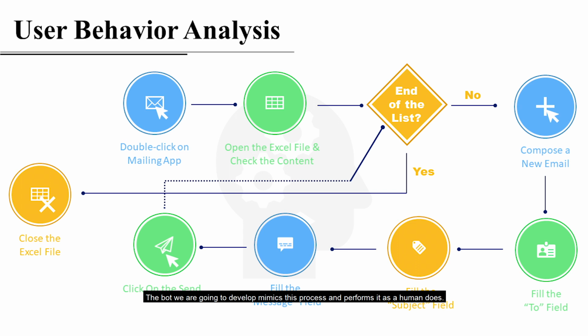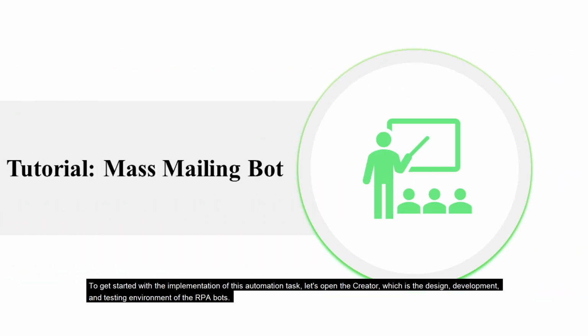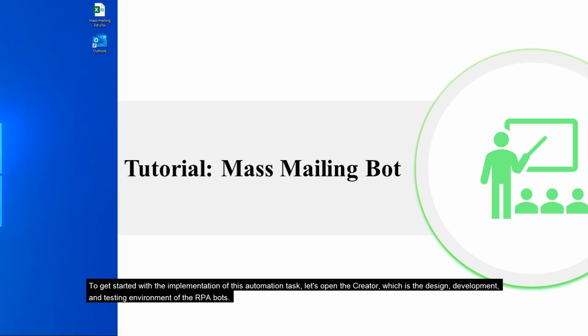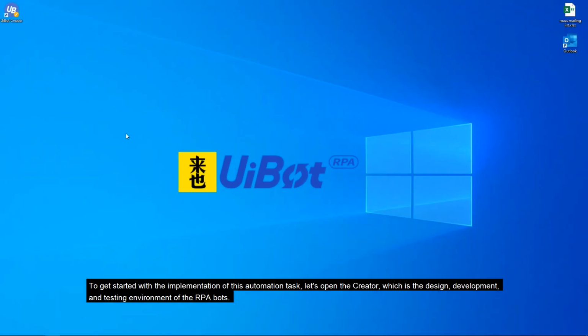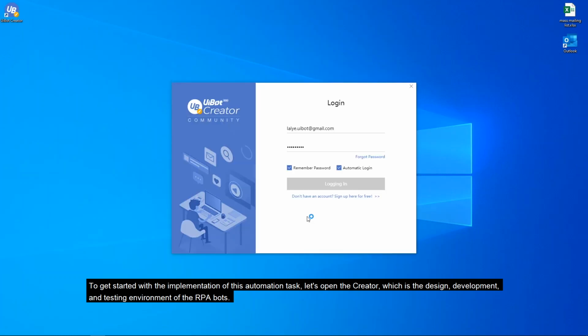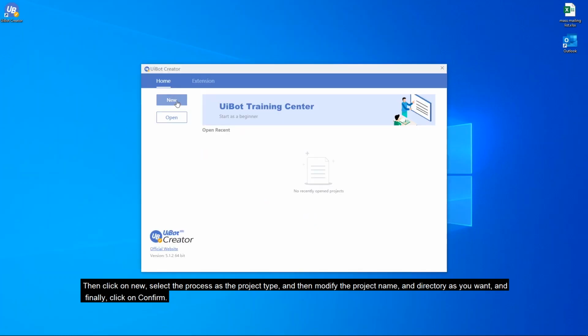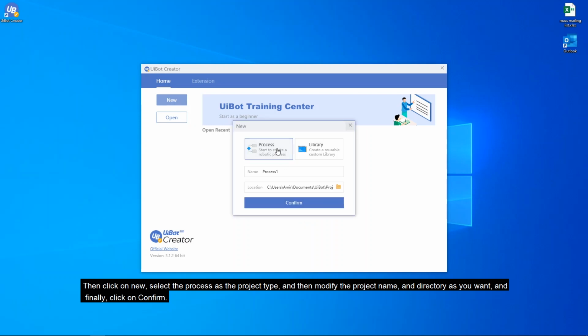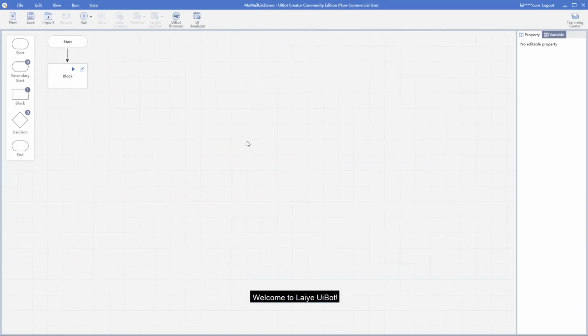The bot we are going to develop mimics this process and performs it as a human does. To get started with the implementation of this automation task, let's open the Creator, which is the design, development, and testing environment of the RPA bots. Then click on New, select the process as the project type, and then modify the project name and directory as you want, and finally, click on Confirm. Welcome to Lia UI bot.